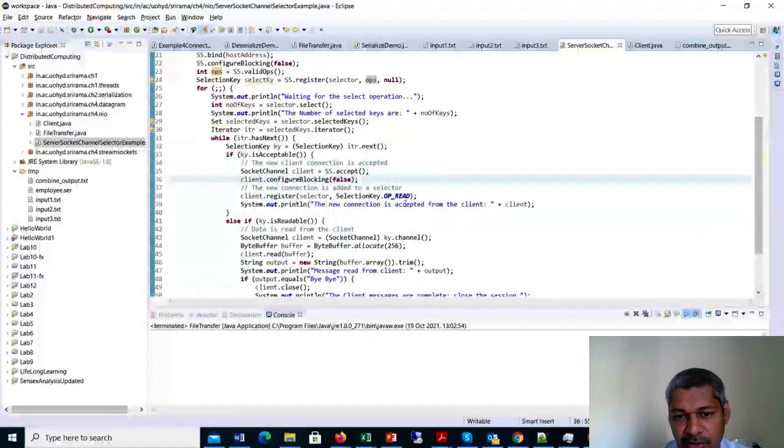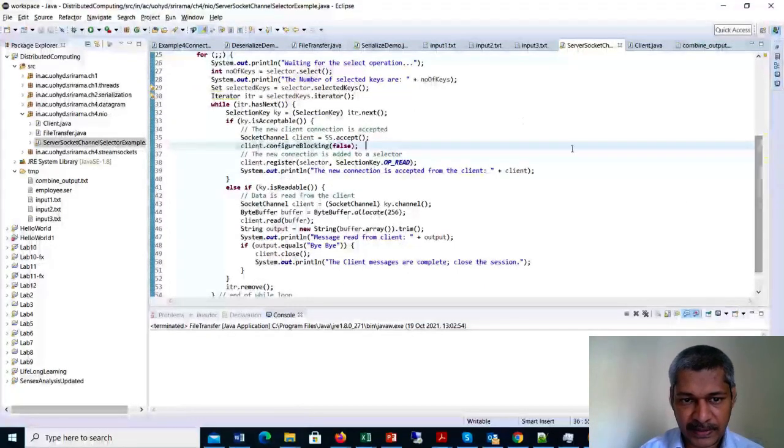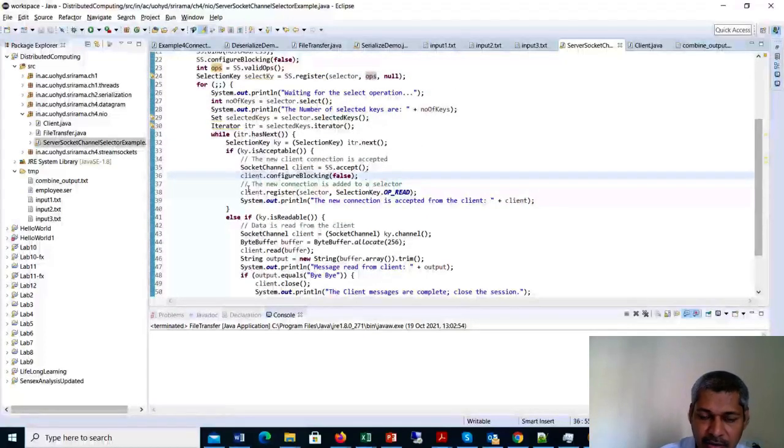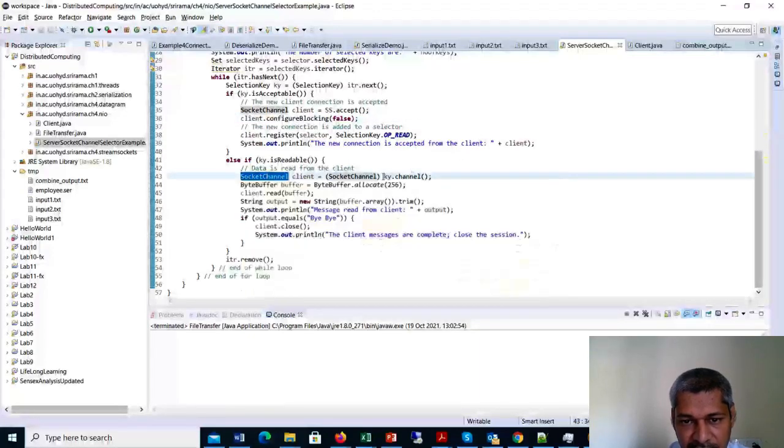Now that the new connection is accepted from the client, you just print it out. The next time data is read in that particular socket, the selector will say, yes, I have received a data operation. So it is not the acceptable type; the new key generated is of the type readable. Whenever you are trying to read, you get the channel from the key, which is of the type socket channel.